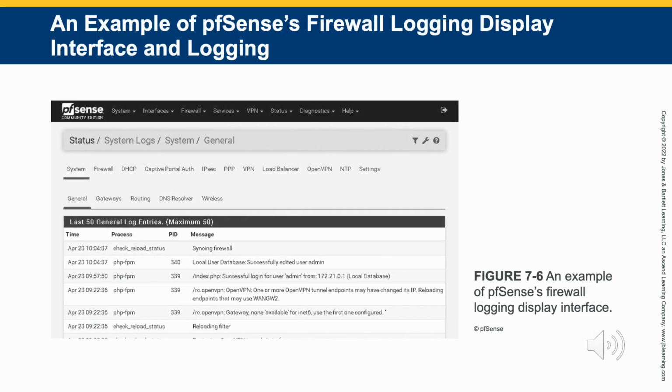Here's an example of a pfSense firewall logging display, interface, and logging. In this screenshot, we can see the time and date stamp, the process that was being checked at that point in time, the process ID, and the message. And we follow along. The syncing of the firewall local user database successfully edited user admin. So somebody's logged in and successfully edited the user admin. Then we have the successful login from user admin from the IP address of 172.21.0.1, which is a local database server.